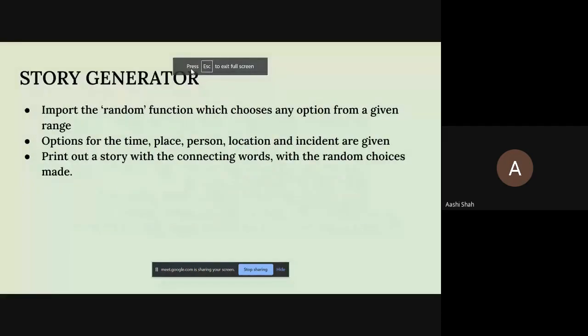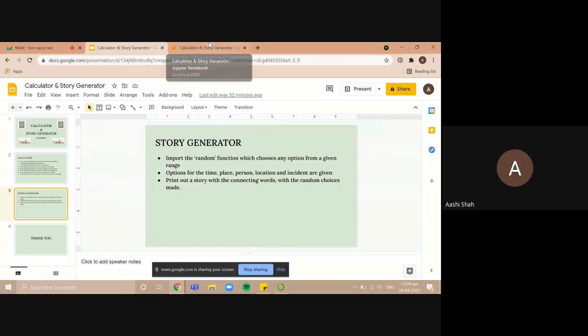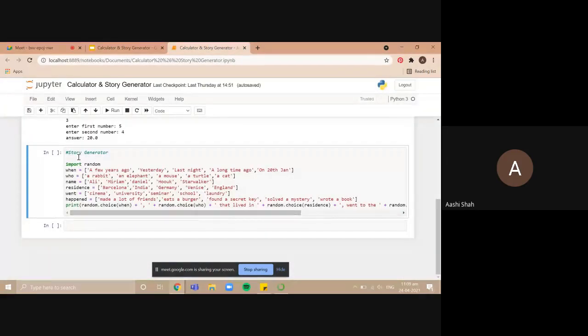For the story generator, a random function is important, and that function chooses any option from a given range, or a list, or anything. So for the story generator, in the code, options for the time, place, person, exact location, and incident are given. And when it is chosen, a story will be printed out with connecting words and the random choices.